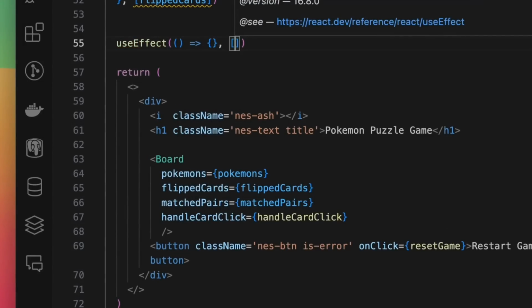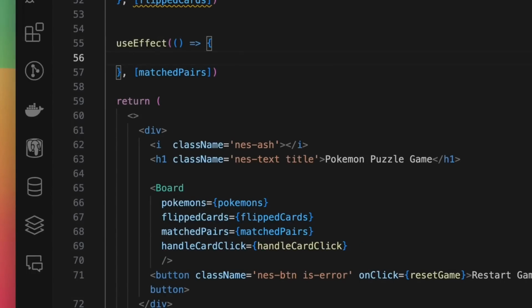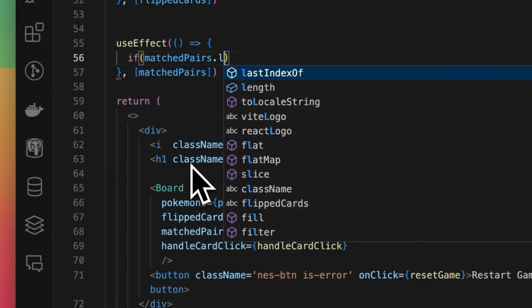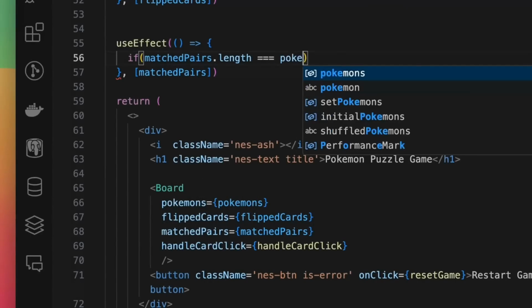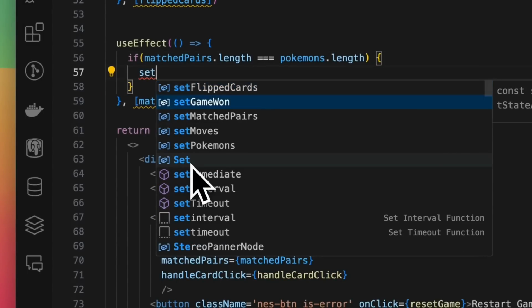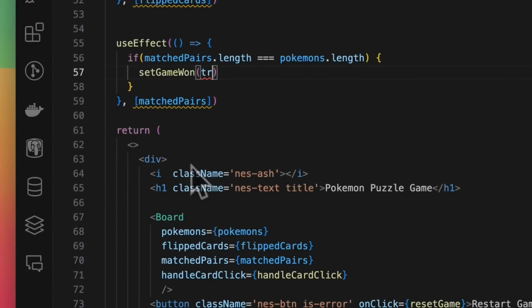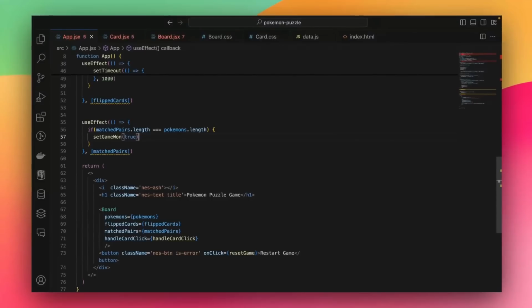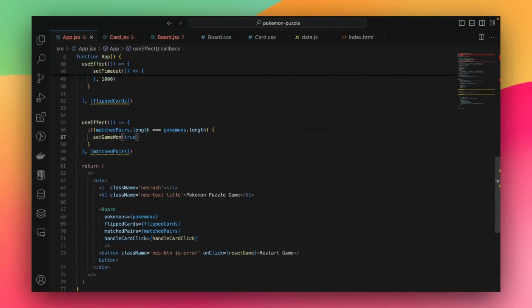And in the dependency array, we listen for the match pairs array. So whenever the match pairs array changes, which means more cards have been matched, we need to check for the game winning condition. So we'll check if the matchPairs.length is equal to the initialPokemons.length. This is the game winning condition. So if this condition is true, we'll set game won state to true, which means the puzzle has been solved. So this was the last thing.